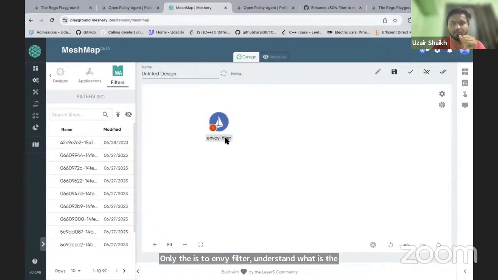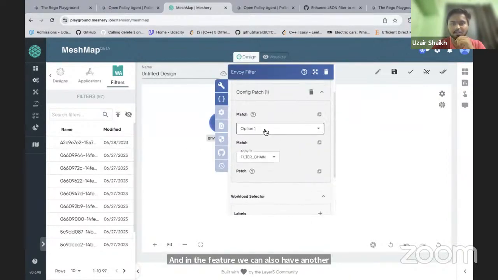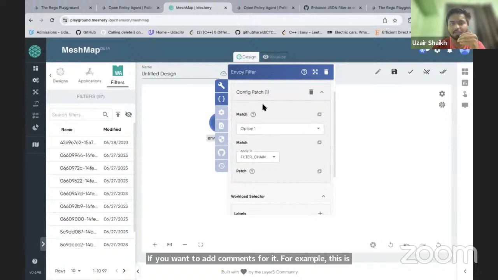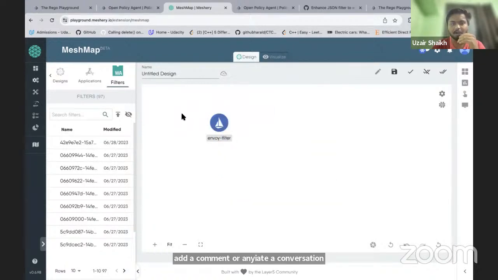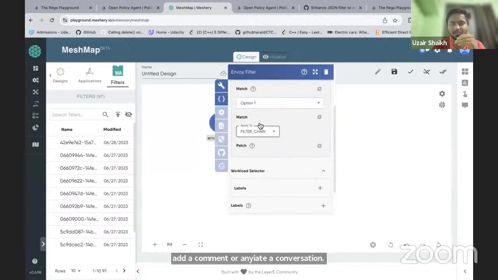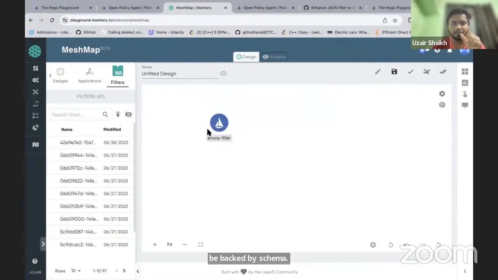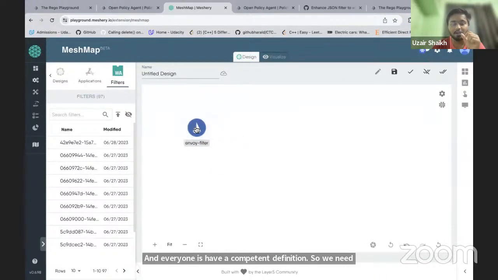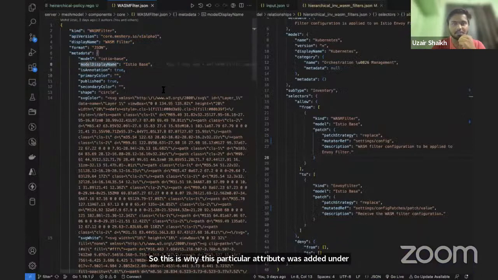In the future, we can also have other components. For example, if you want to add comments, this is an attribute, so to explain the meaning of this, or why a specific value has been provided, you can add a comment or initiate a conversation. All of this will be part of the canvas, and all will be backed by schema, and everyone will have a component definition. So we need a way to distinguish whether this is a deployable entity or not. This is why this particular attribute was added under metadata. Hope this is clear. Any questions?